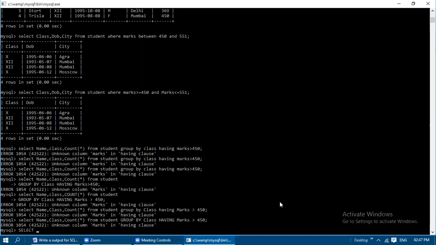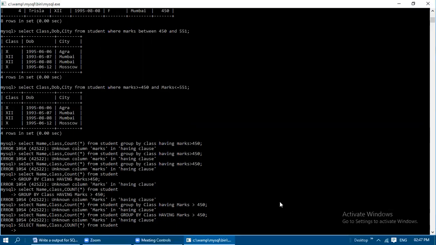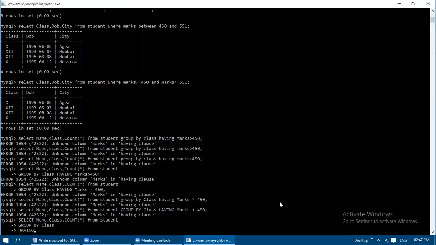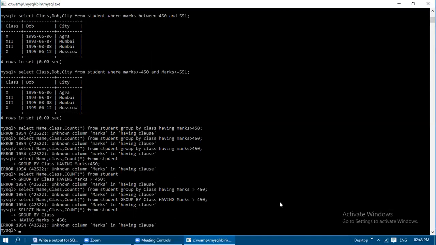Select name, class, and then count star from student group by class having marks greater than 450. So something is wrong with this code.